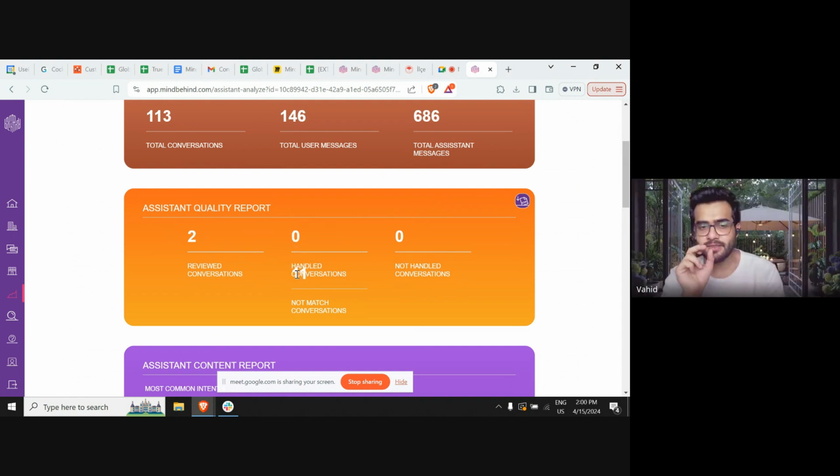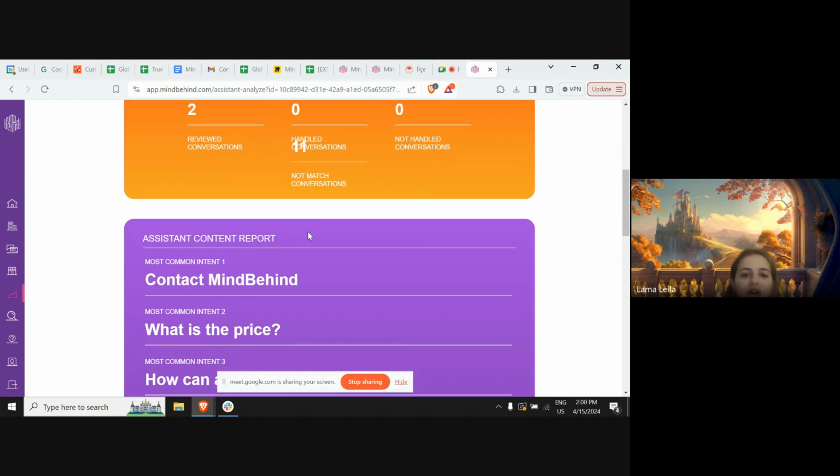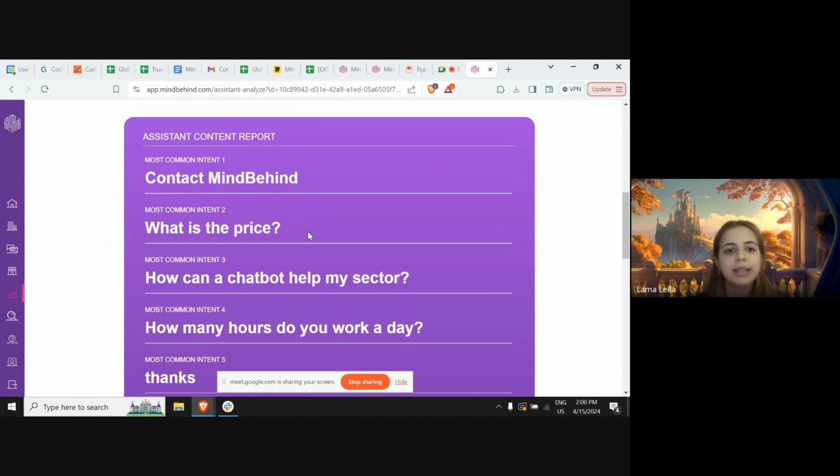Not matched means that it has to be matched with the intent. Yes, and we have to do it from the AI module, and there's a conversational report in the AI module. Exactly. It means that one, right? Yes. Okay.